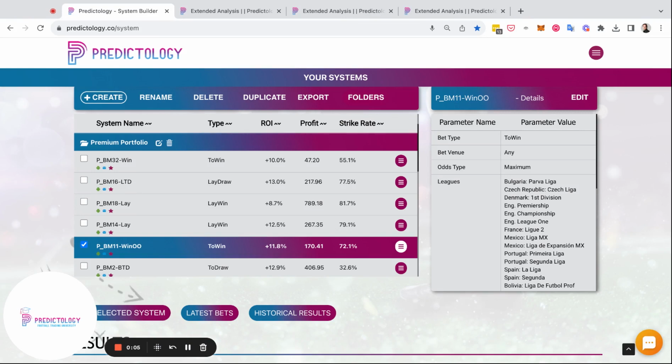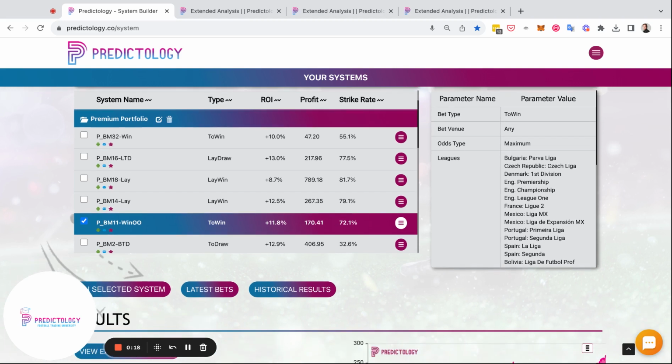And this time we're excited to bring to you our new staking plans feature, which is now built into the system builder and ready for you to use. I'll just walk you through some of the steps and how you can start using it today. So we'll use BM11, which is a win system. It's part of the premium portfolio, which all annual members get access to.